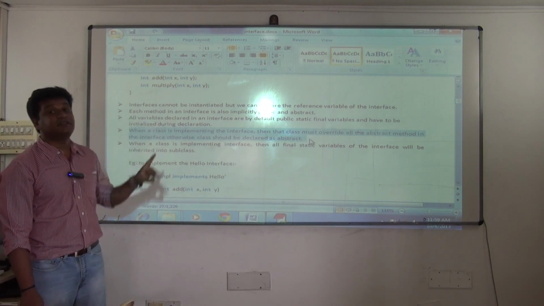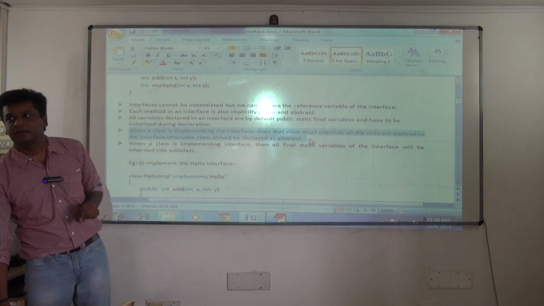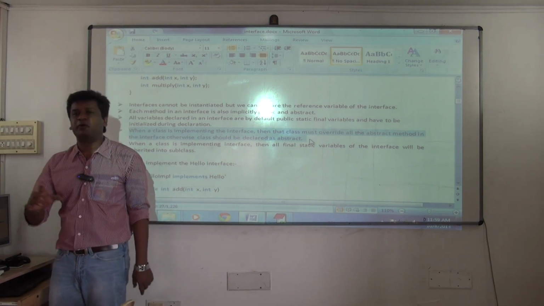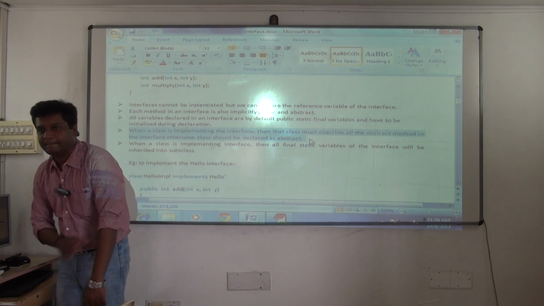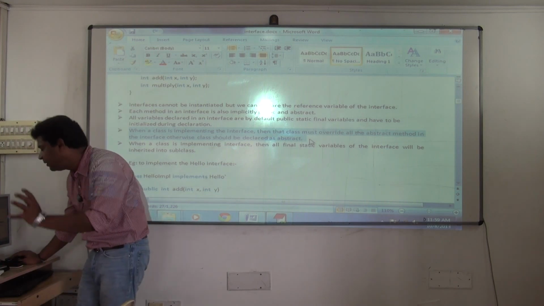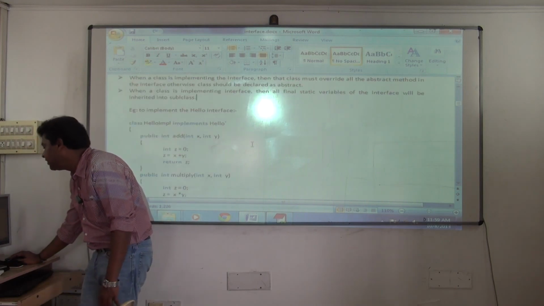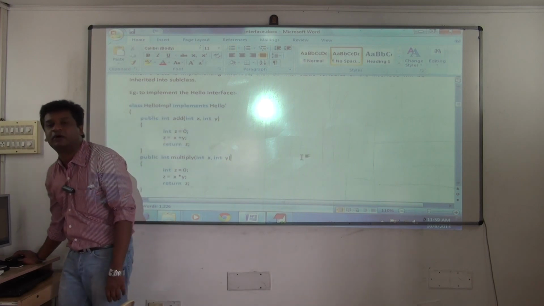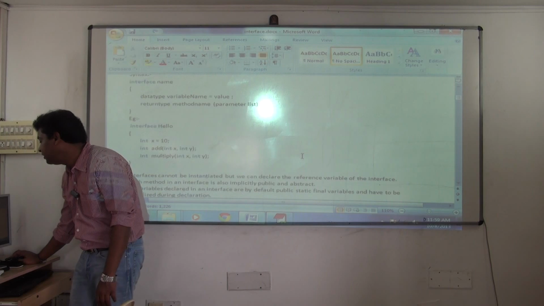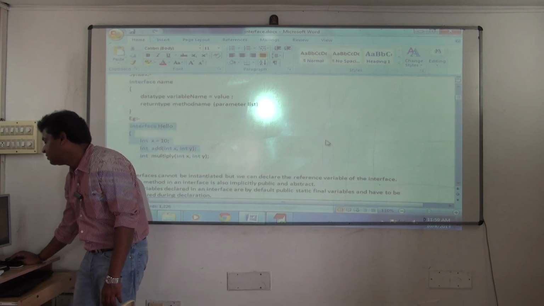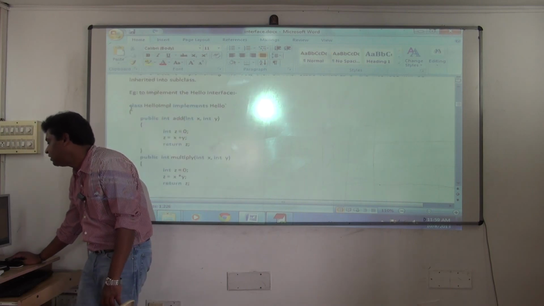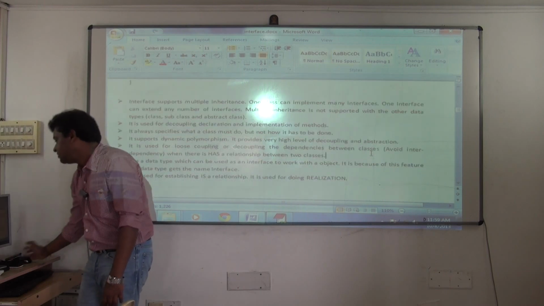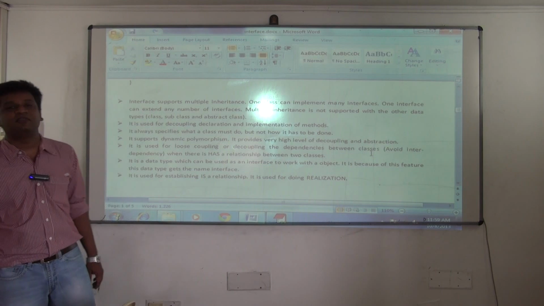See, for all these points I gave you one example. Understood? So points we generate theoretically, but actually every point you have to understand with an example only. Then only you will remember this concretely. And this is an example to implement an interface. When a class is implementing an interface, what should you do? Override all the abstract methods. You saw the earlier interface. This is the one class which is implementing that interface. Are you clear?